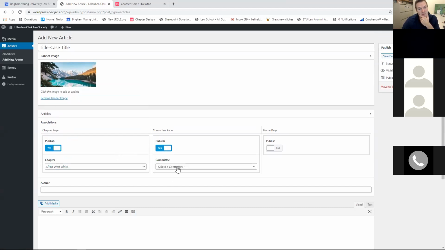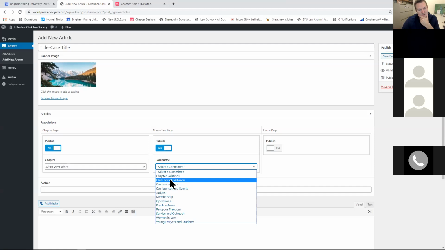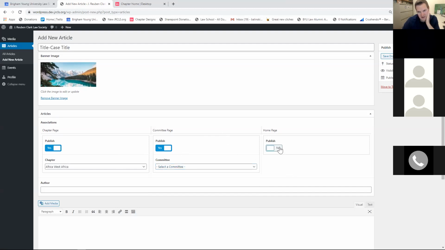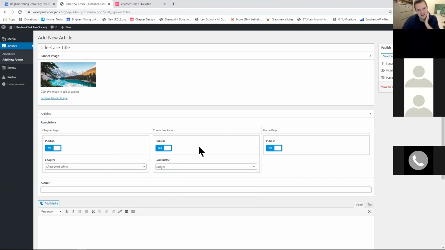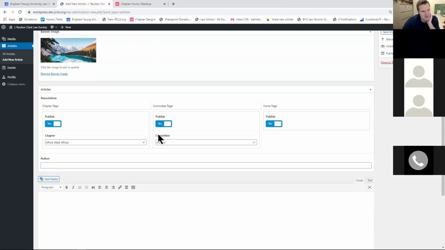You can actually publish multiple places if you want. Just make sure you have permission of the committees or the other chapter that you're publishing on. You can't post to multiple chapters, but you can post to a committee and a chapter and to the home page. So that means everybody everywhere will be able to see this article. So I'm gonna let Todd and the judges committee know about this awesome article.